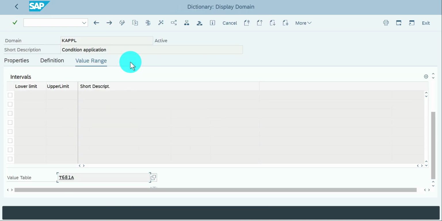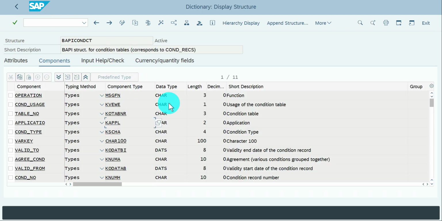So this is V3, and next is condition type. You know what is the condition type? The var key, variable key, is a combination of your hierarchy. So our combination is sales org, distribution, and material. So that needs to be concatenated and passed over here. And valid end date, and then valid start date you have to give.